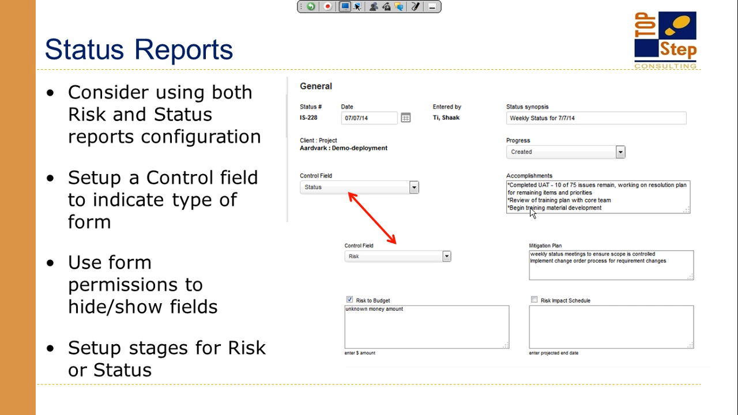And based on that value, you can create form permission rules on your form permissions to say, if it's a risk, show these fields. If it's a status report, show these fields. Okay? So you can actually use the issue form for more than one thing, and use a control field to tell it what it's supposed to be when it grows up, type thing. So that gets a little more tricky from a reporting perspective, because you have to make sure you're pulling the right fields that belong with the right control value.